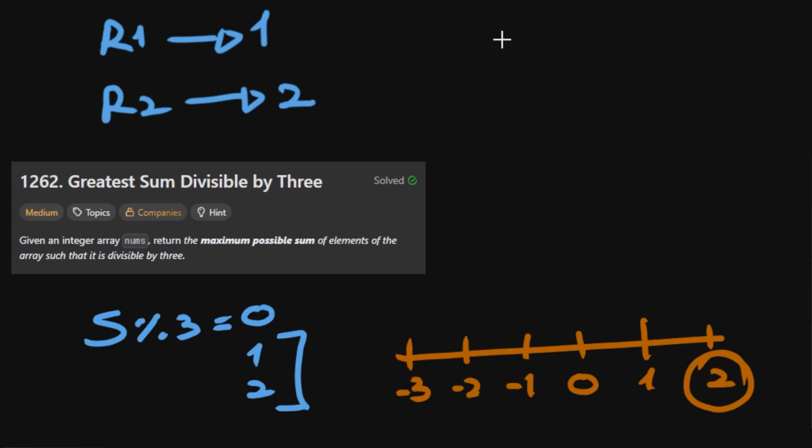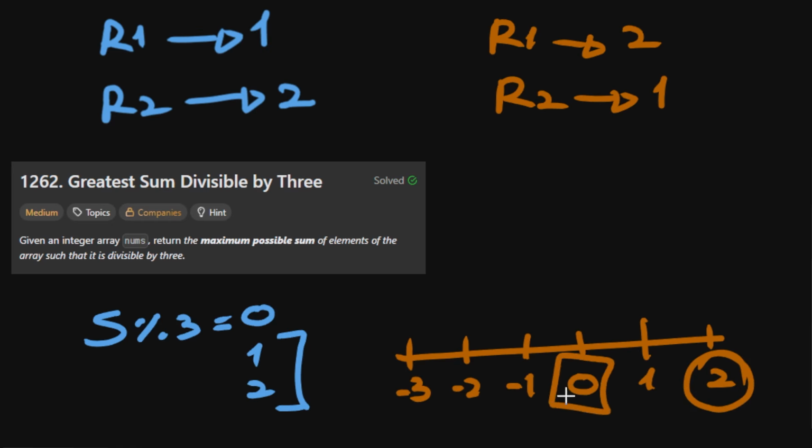Well, we can subtract two numbers with a remainder of 1, and by doing this, now we are here. Or we can subtract one number with a remainder of 2. And 2 minus 2 is also 0. Okay? So, if the total sum modulo 3 is 2, we follow this strategy. And if the total sum modulo 3 is 1, we follow this strategy instead.